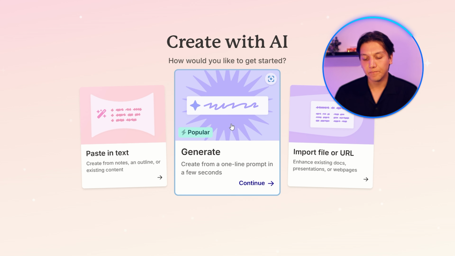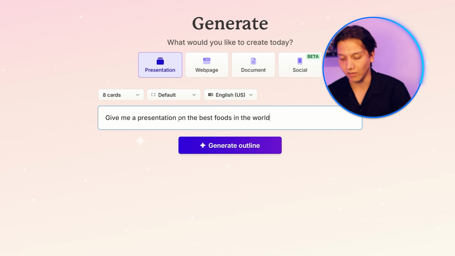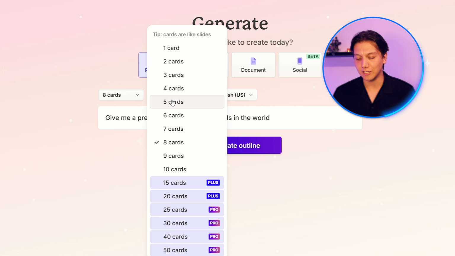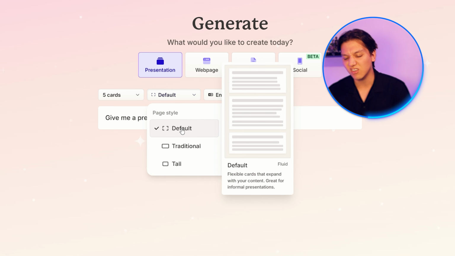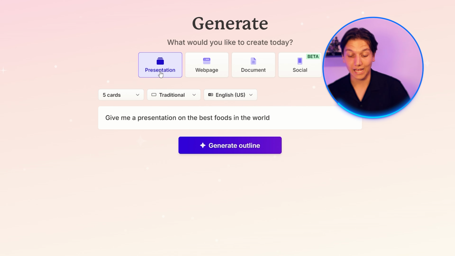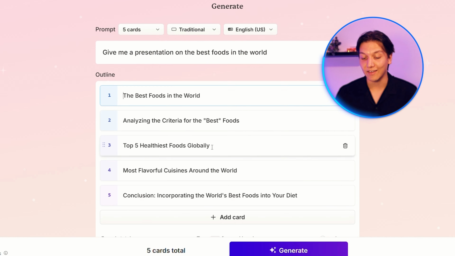Now if we go over here, let's test it out. Let's say, give me a presentation on the best foods in the world. This is a pretty fun topic, and at the same time I'm pretty curious to see what it can say. For the cards, let's select 5, keep it in traditional style, and leave it on English. We are going to make sure that it is in presentation, because that is ultimately what we want. Then you click on generate, and as you can see guys, in a matter of seconds, it has fully generated everything for us.